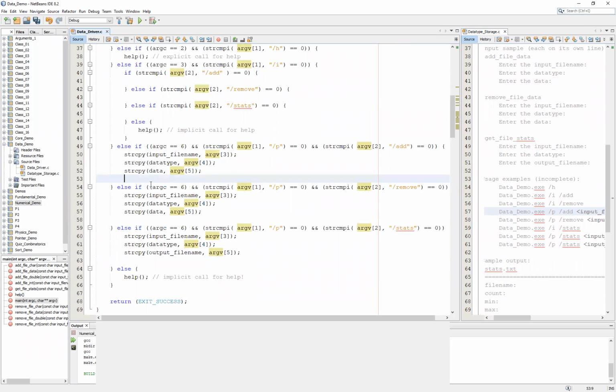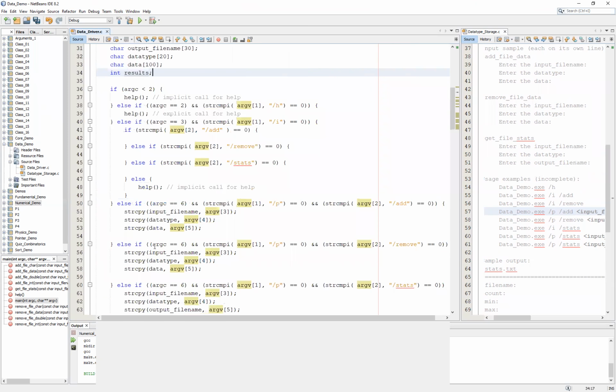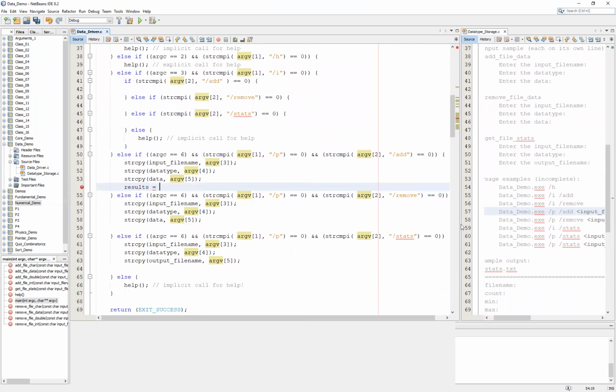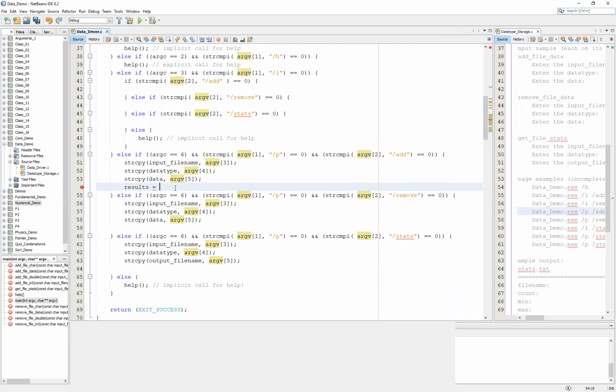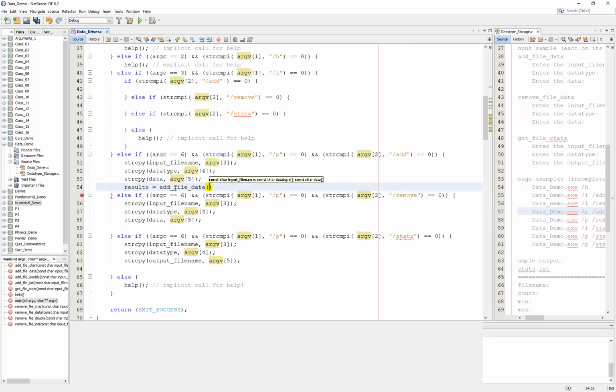And so what we want to do now is get a results return value, and it's going to be an integer. We are simply going to capture the output value from calling our function. In this case, whenever we collect the data from the command line arguments and it indicates that we should be adding, we simply want to make a call to add file data. For the first argument, we pass the input file name. For the second argument, we pass the data type. And for the third argument, we pass the data itself.